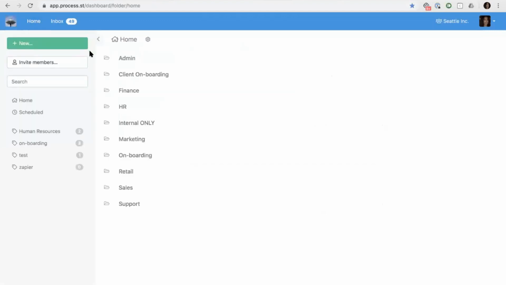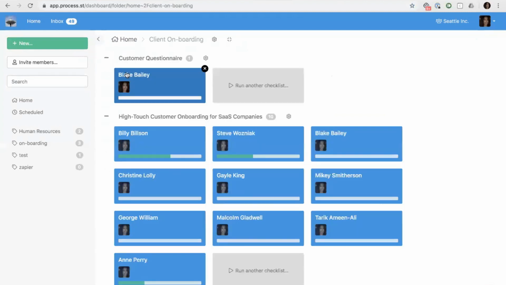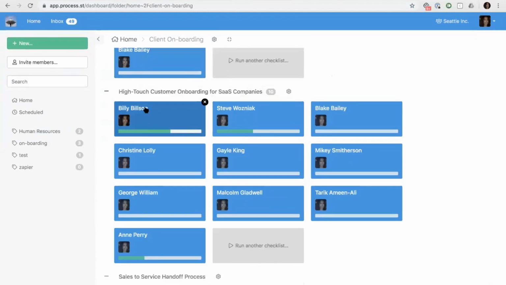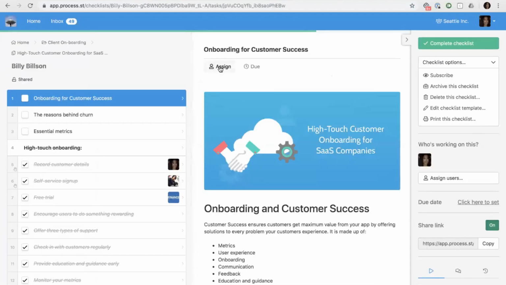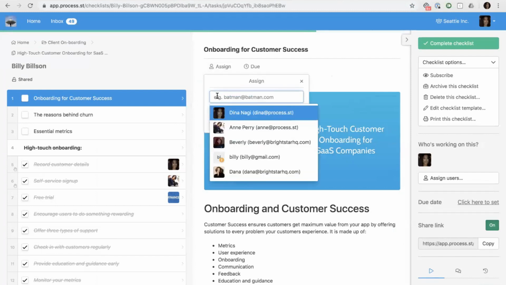Navigating back to the home page, there are other ways to invite guests quickly as well. Another way is on an active checklist. If I just go to an active process here, again, active means processes that have already been run, and you can see examples of that here. If I click on a checklist, you'll see at the top of every task there is an assign function. Same thing, I can enter in my guest email address, and this will assign them to this task and invite them as a guest into my Process Street all at one time.